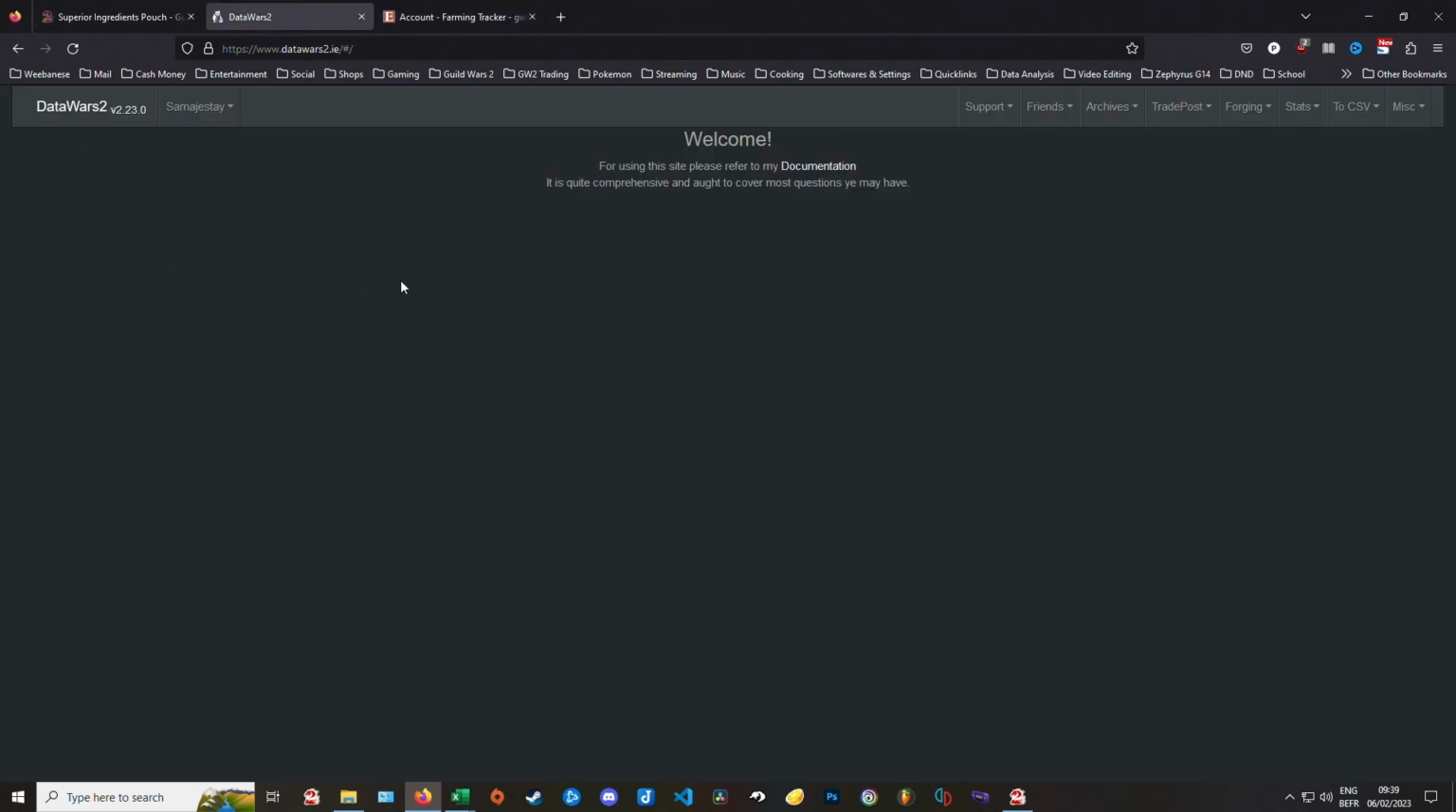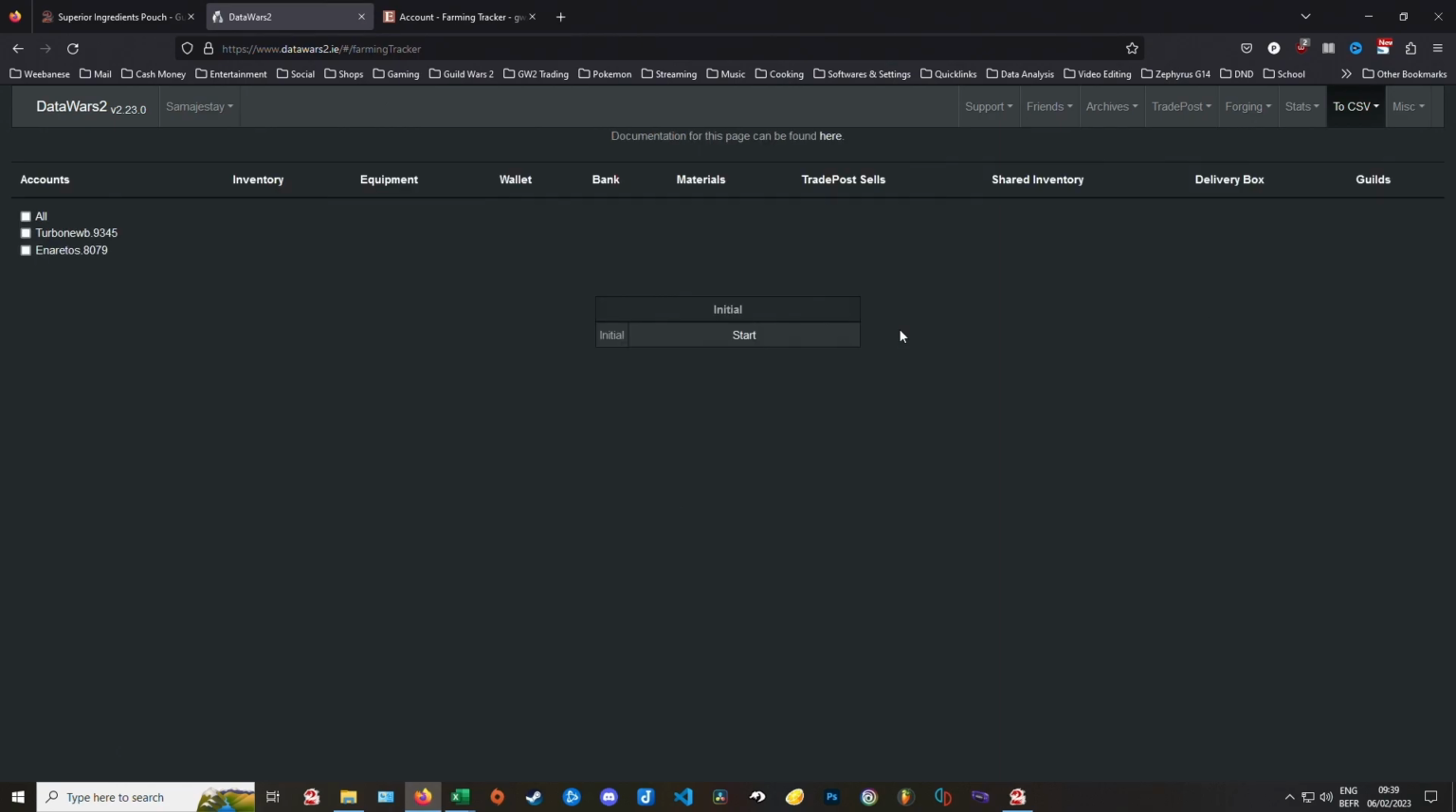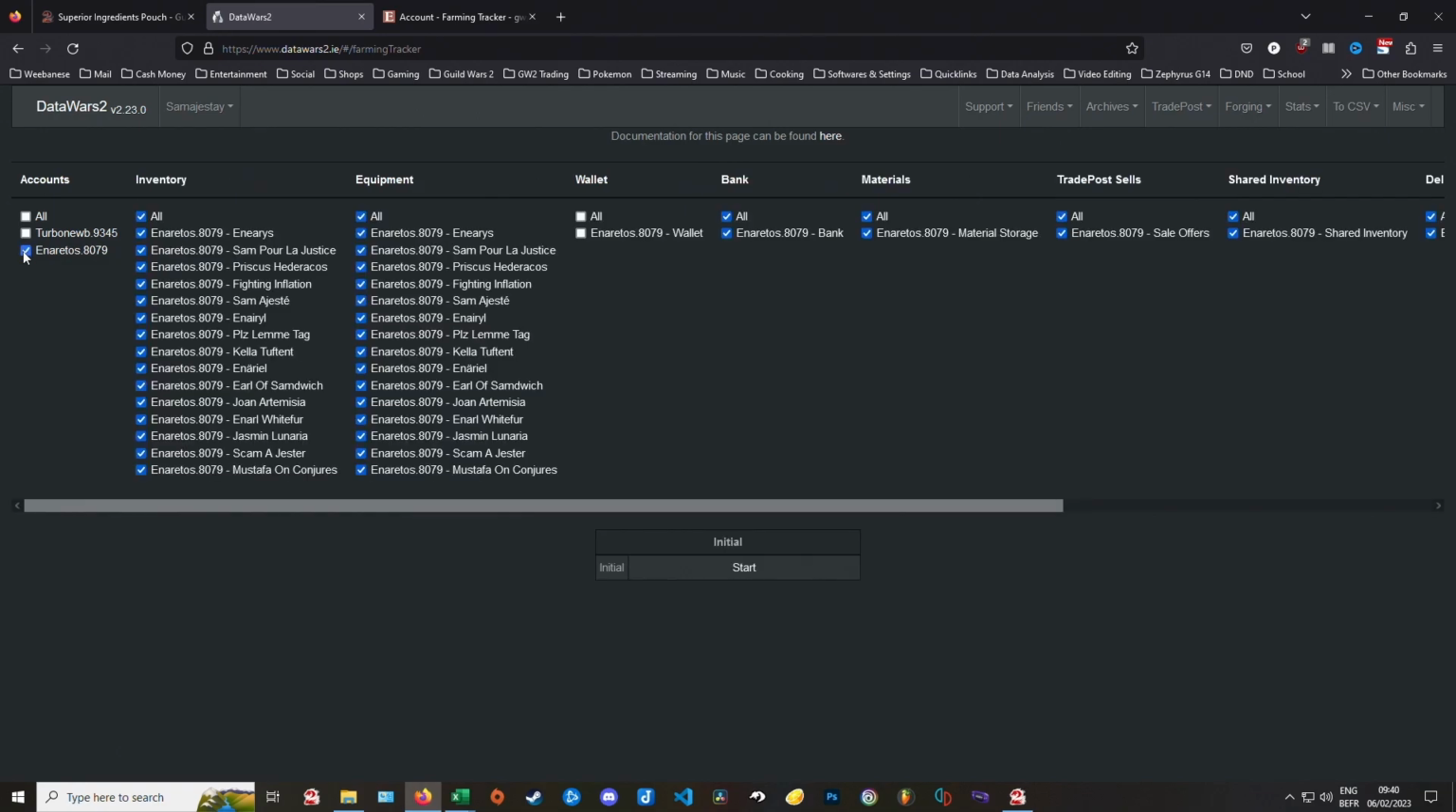So I'm gonna do it on Data Wars 2. You go to 2CSV, you do the farming tracker. It's gonna start loading your API key that you previously put on the website. So in my case, very easily, I have two accounts. I'm gonna go for the Narutos one. I'm gonna uncheck everything, pretty much.